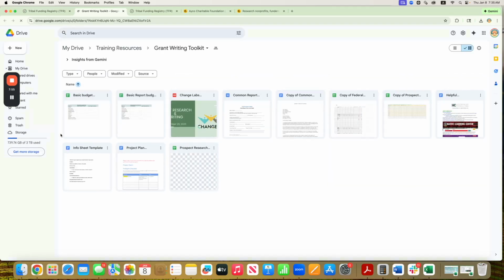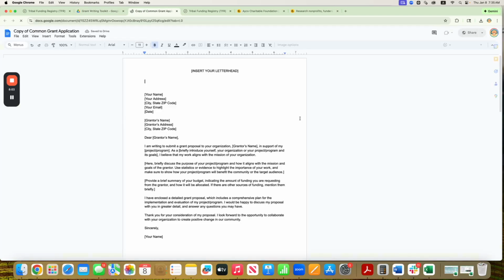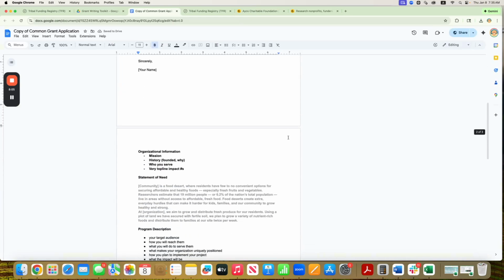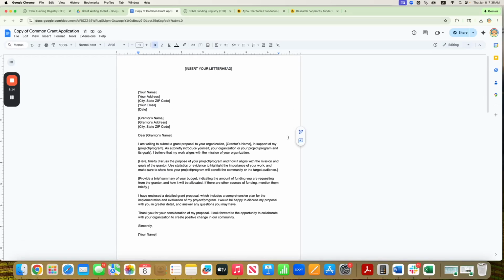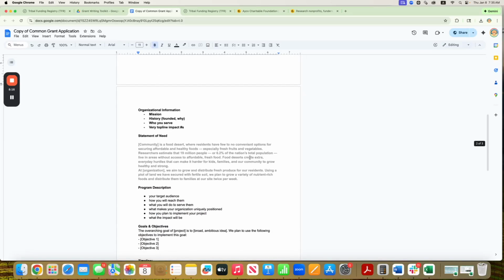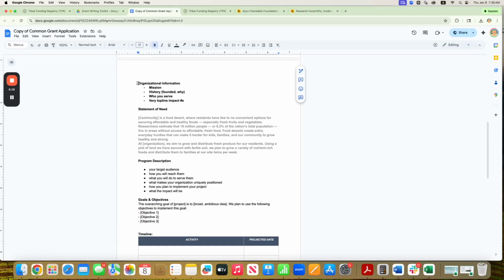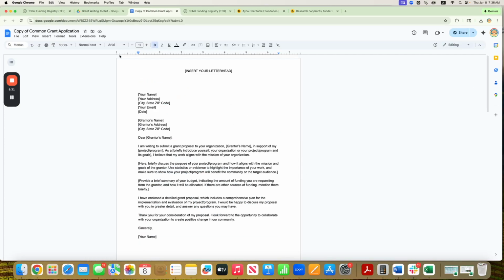In this toolkit, we've got a number of different templates, but here you can find the copy of the Common Grant application. I would follow the cover page information as well as organizational information, statement of need, program description, goals and objectives. Just keep it simple, straight to the point, so that it doesn't take a lot of time for the foundation to read through your information.